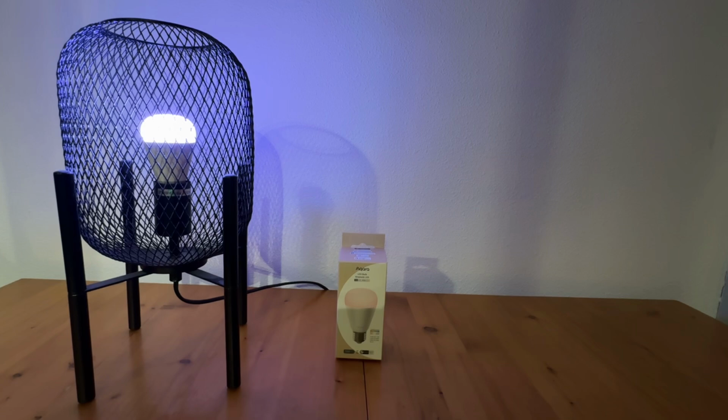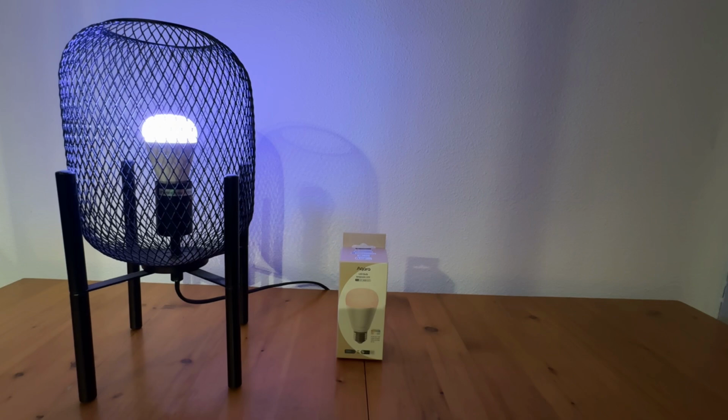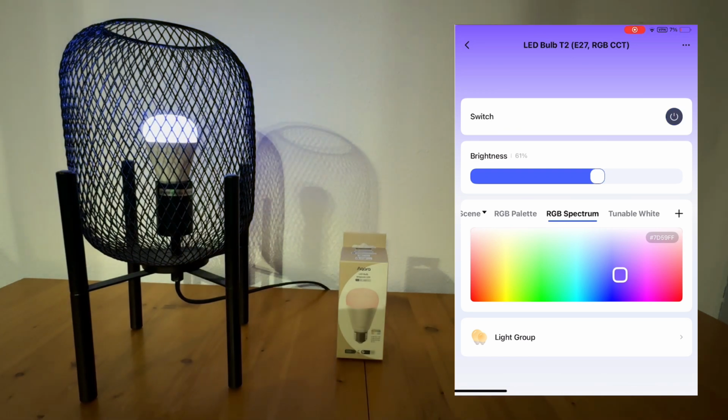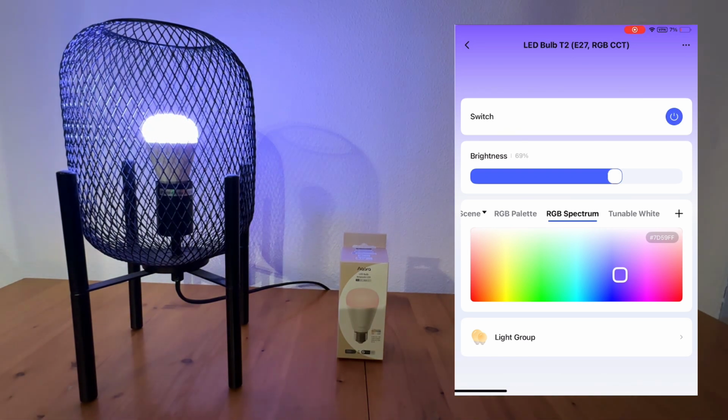The T2 is available since today in 4 different versions, with or without colors, and also the E27 or the GU10 version. They work over Zigbee or over Thread, so you can also just use an Aqara hub and connect it over Zigbee, but with Matter over Thread you can just directly connect it to, for example, an Apple HomePod Mini or Apple TV. Here we go into the settings.